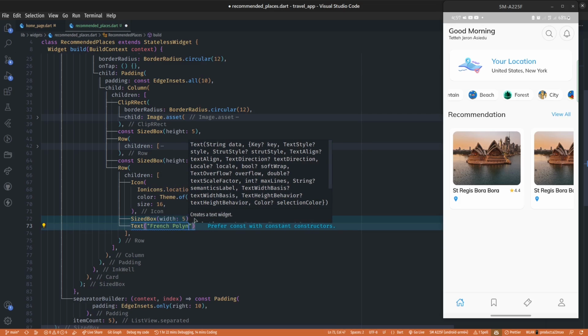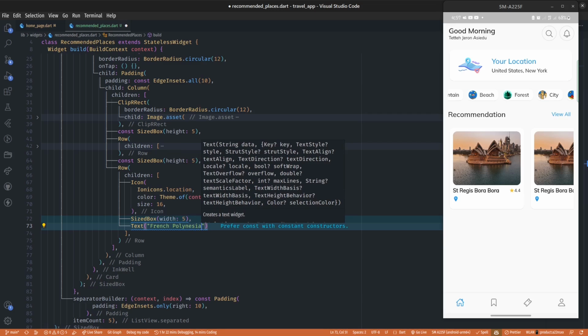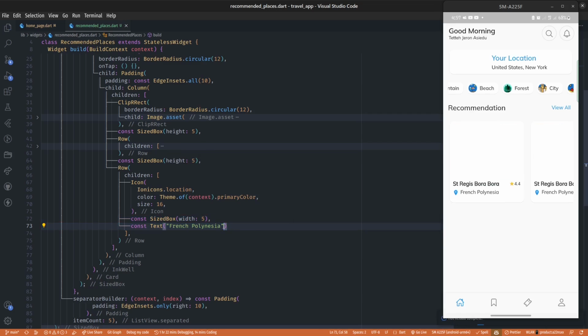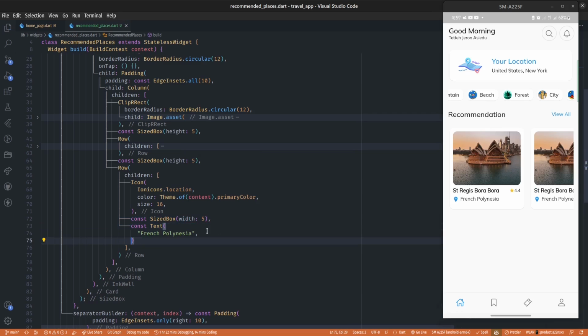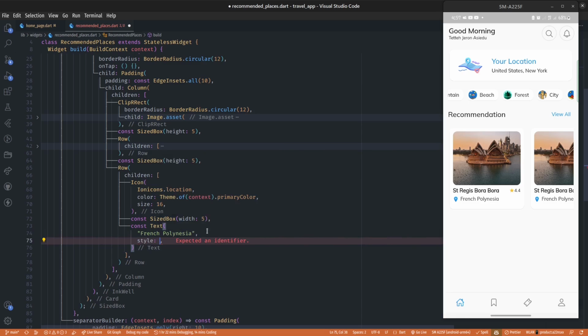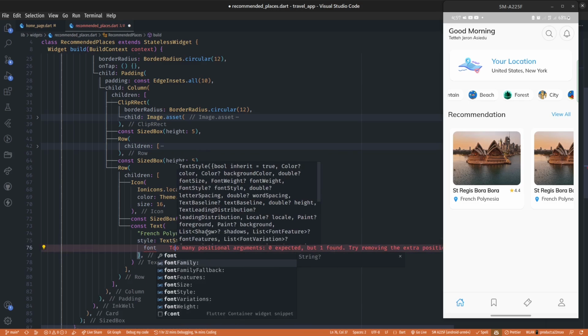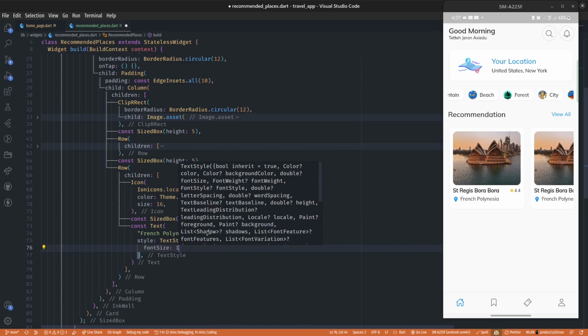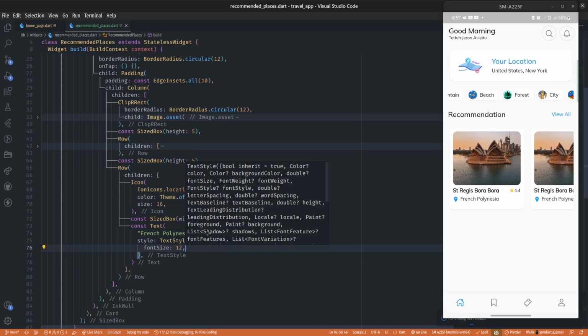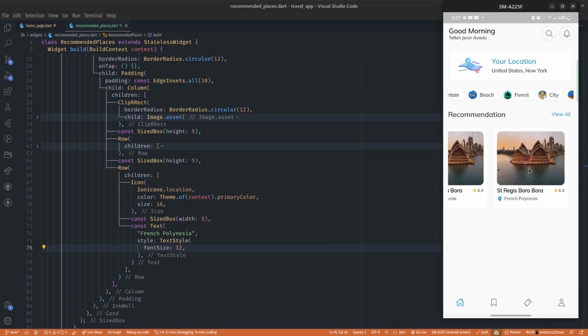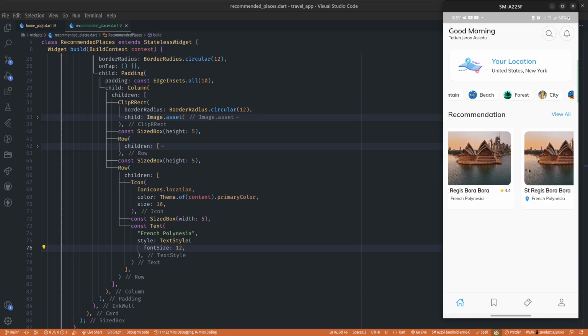So this is just a random text, not necessarily associated with this image, and we can reduce the font size a bit. So style, text style, font size, and set it to 12. Now this is the design for our card. So every card is going to have this design, but we want our card to be dynamic.